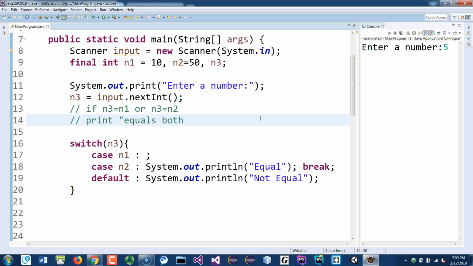Because if I enter 10, it's going to run the first case, and there's no statement here. I didn't put the break here, so it's going to go to the next case. That's what it means. It's going to leak out and continue down the list of all the cases if you don't put a break there, if you don't pause it.